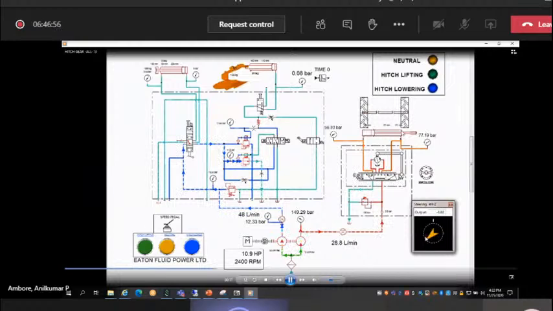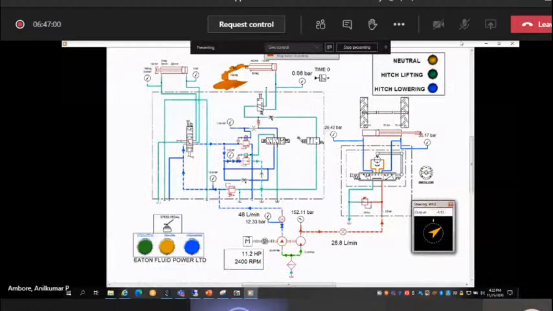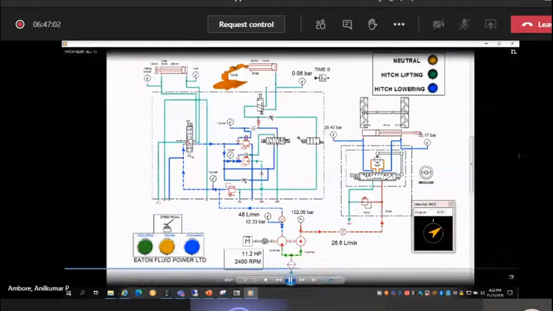This is a simple video. I'm just showing that by operating this, we can operate the hitch valve. I don't know why this video is not working. So the basic understanding is this hitch valve also works based on the application by switching these controls.